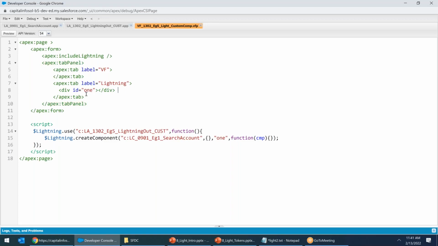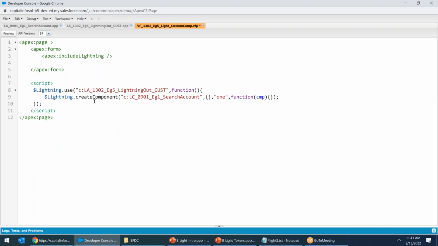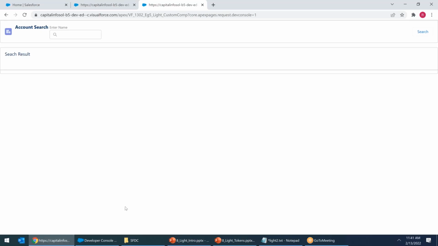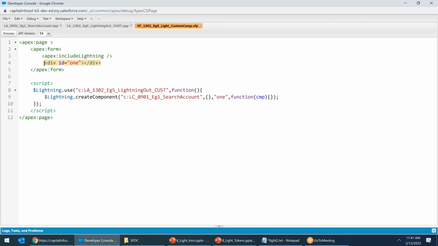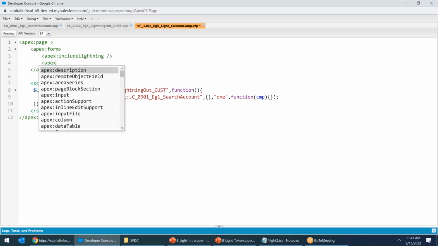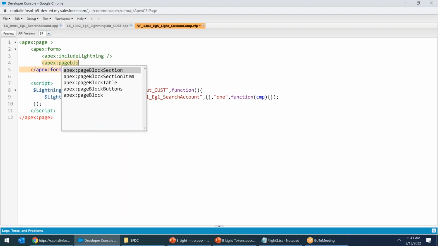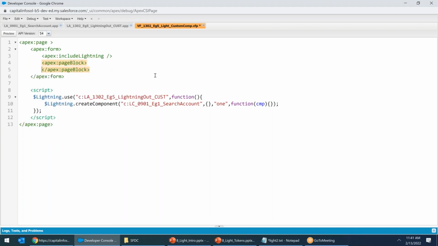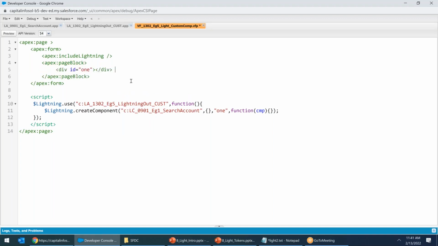Next, I cut this. Control X. If you've seen that, if I directly put it, it's coming up. Control S, right? I open it, see it's coming up. Next, I'll put it inside a block. Apex page block. I'm placing inside the block. Control V, Control S. Go ahead and check. Will I get or not? Yes, it's coming up.